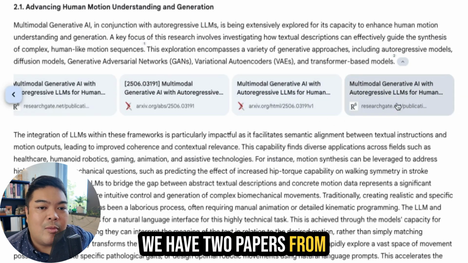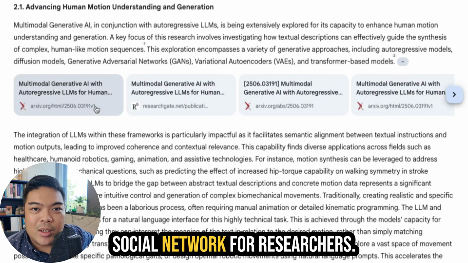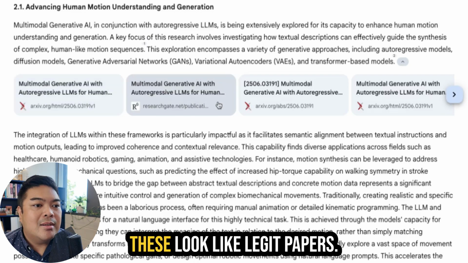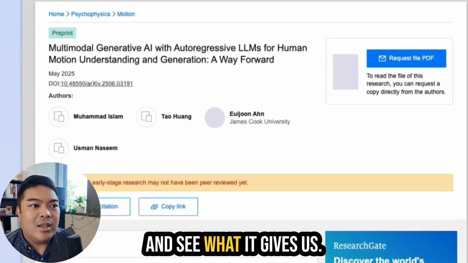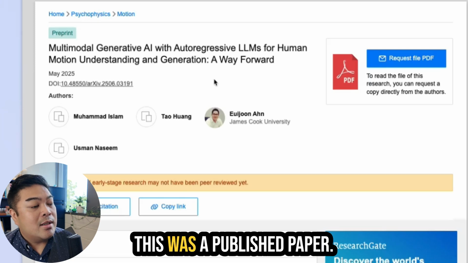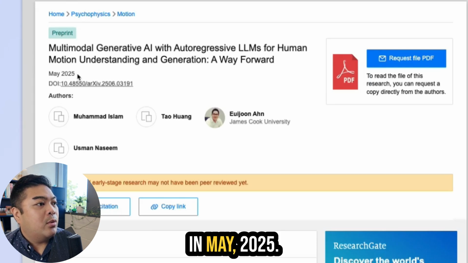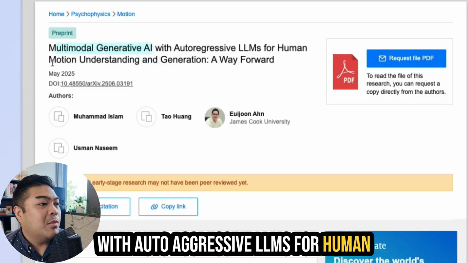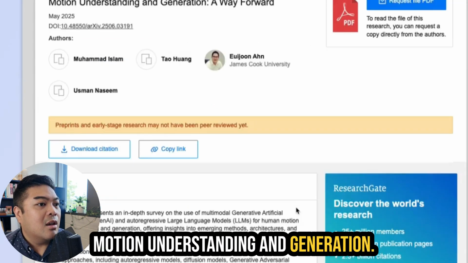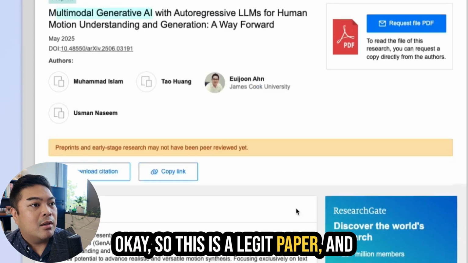We have 2 papers from ResearchGate, which is like a social network for researchers. These look like legit papers. I'm just going to check one out. I'm just going to click it and see what it gives us. This was a published paper in May 2025, so pretty recent. It is a preprint. Multimodal Gen AI with autoregressive LLMs for human motion understanding and generation. Okay, so this is a legit paper.